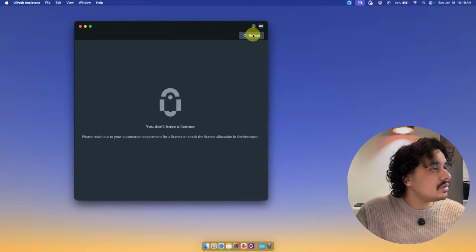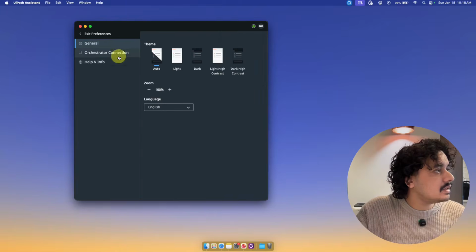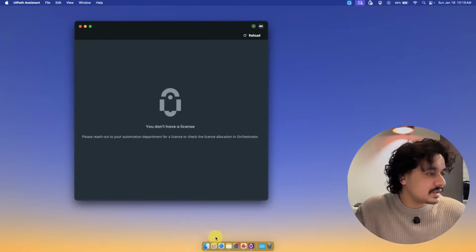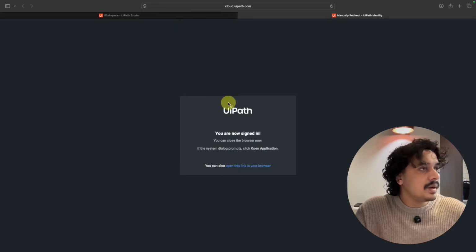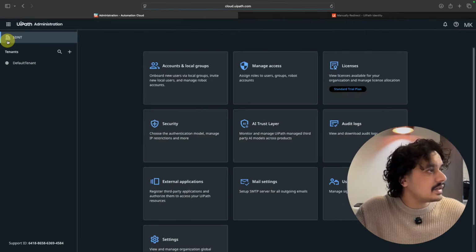I'll just say reload, and you can see that it is saying you don't have a license for this. Let me quickly go to the preferences. You can see that orchestrator is connected and license as well. If you are facing this, no worries, we'll try to fix this as well. Now back to my UiPath here, into my admin.